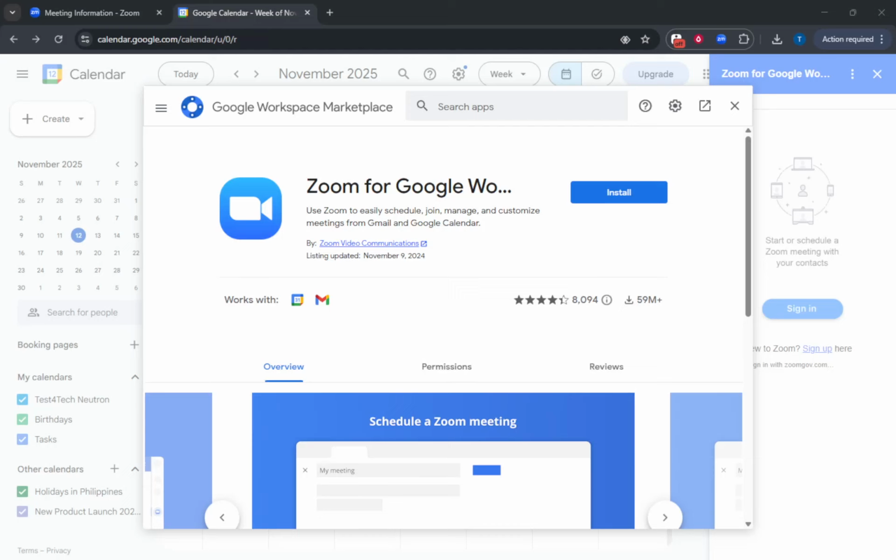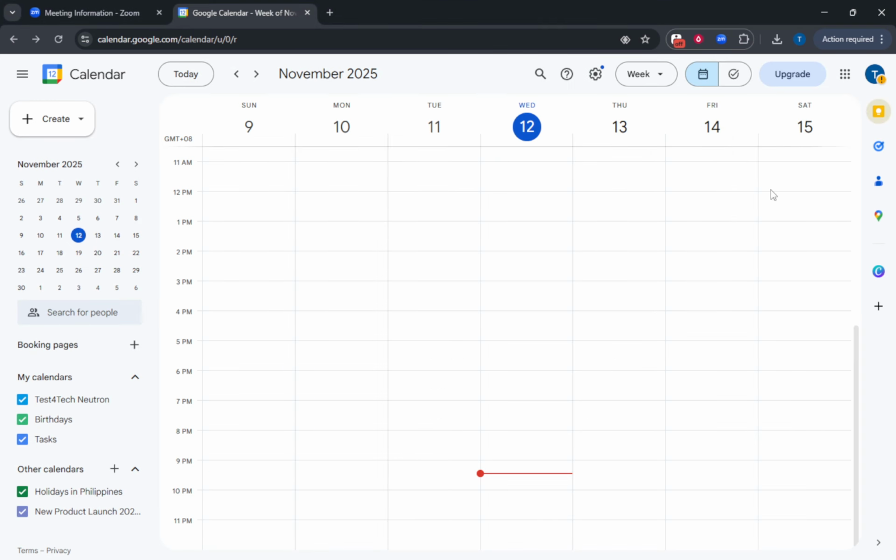In today's video, I'm going to teach you how to add Zoom to Google Calendar using the official add-on. This integration is a great way to streamline your workflow, allowing you to schedule and manage Zoom meetings directly from your Google Calendar with ease. So let's walk through this process together.